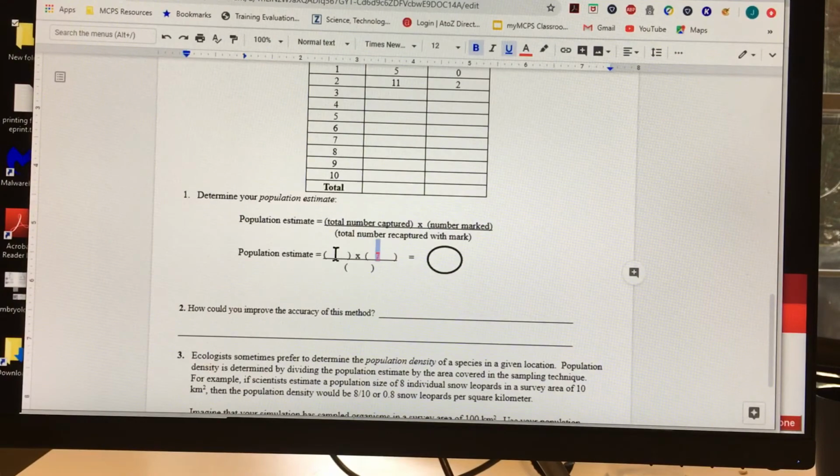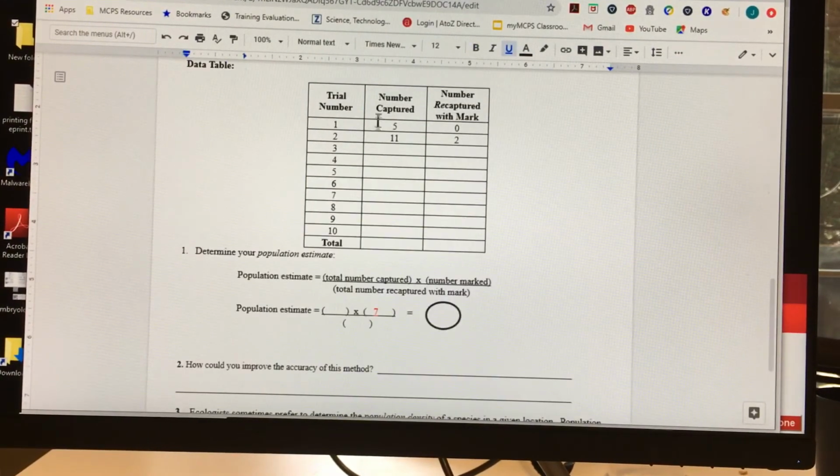Now this number is the total number captured. Like I said, that's the total from here. And then you have your total number recaptured with the mark. That's going to be a total from this column. So this total number captured goes right here, and the number recaptured with the mark goes down here. And then we multiply the total number captured by the number marked, which in my case would have been 7, divided by the total number recaptured. And then that is our population estimate.